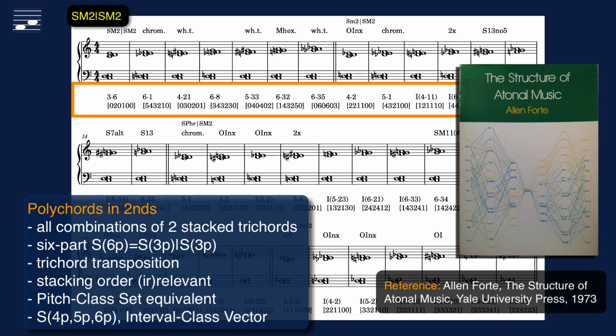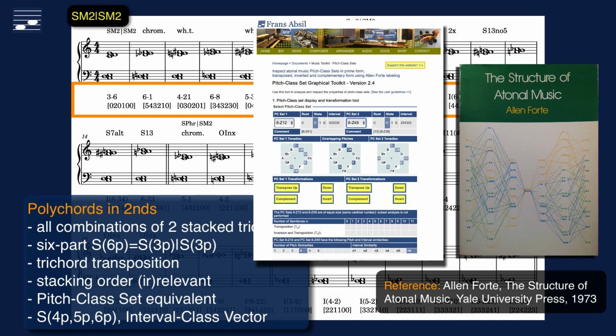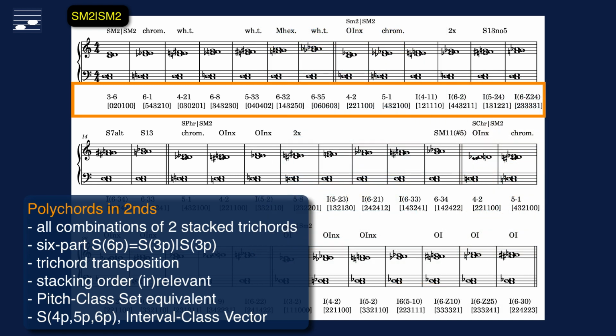This labeling system is based on the Alan Forte textbook. Use my online pitch class set analysis tool for easy set property inspection and basic set operations. In the interval class vector, the first two numbers plus the last element designate the numbers of dissonant intervals. The other three the consonant content. For example, compare sets 6.1 and 6.32, and you'll find that the latter is a significantly more consonant structure.